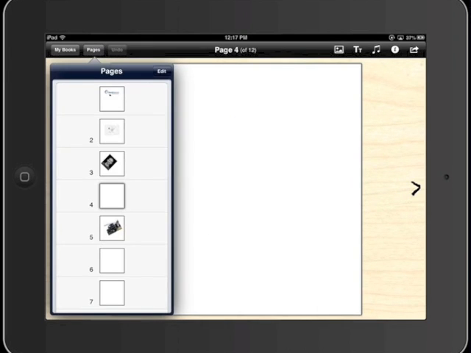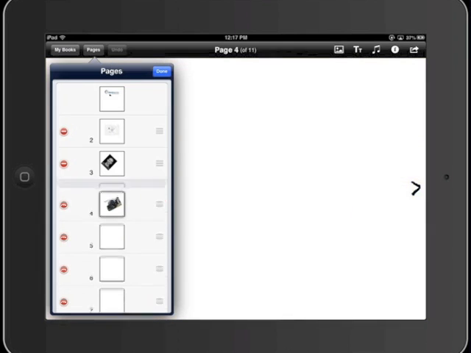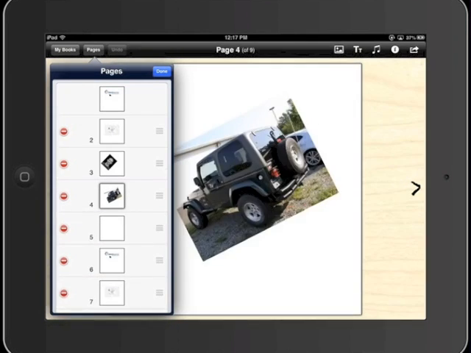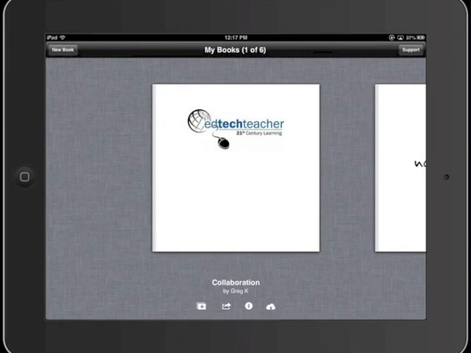Now if I click on the Pages tab on the top left, I can delete any blank pages or rearrange pages from these two collaborative books that have been created using Book Creator and Google Drive. This is a great way for students to collaborate on a project, on an ebook, or on a long-term assignment using these two applications.